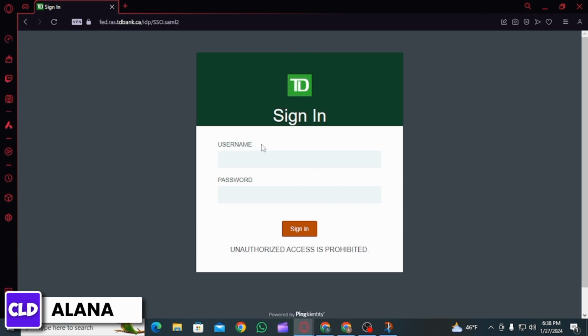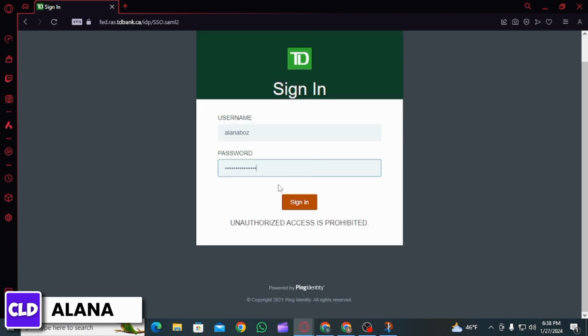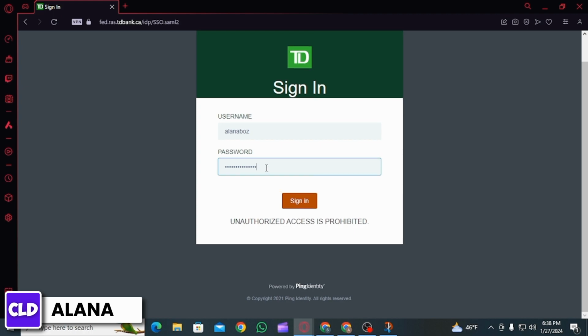Here on this employee login portal, the first step is to enter your username. Then enter your password. After both the details have been entered, click on the sign in option, and if your details are correct, you will be signed into your account. One thing you have to remember is that the unauthorized access is prohibited. Only the employees of TD Bank are allowed to log into this portal.